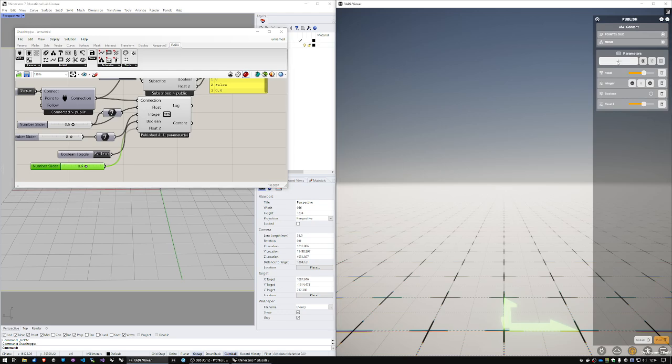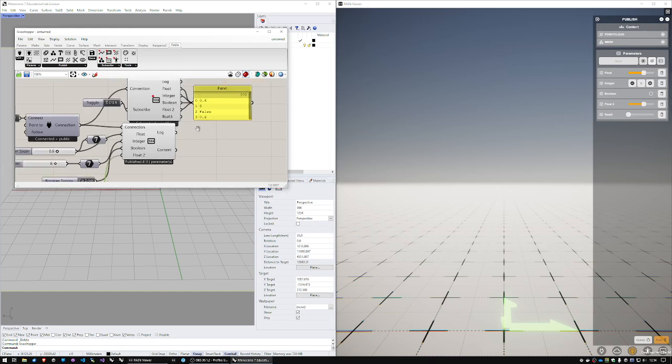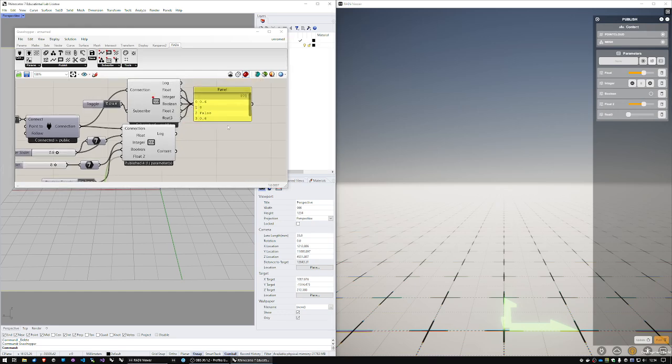You can also create them over here. Let's call it float3 over here. This is the boolean, this is the float, this is the integer. Let's create a float called float3. This will then be float3, and so on and so on. And you can add them simply here and change them.